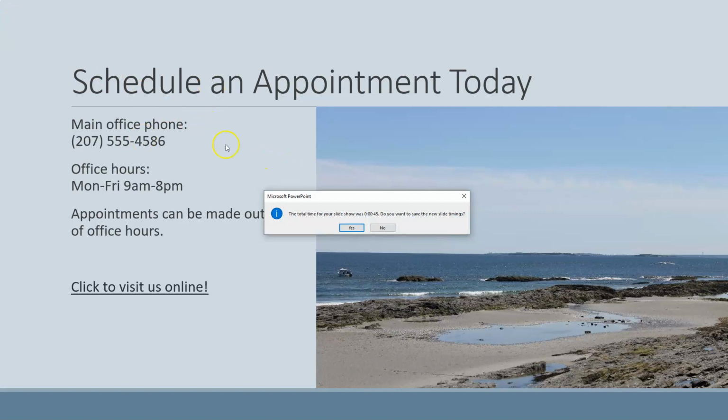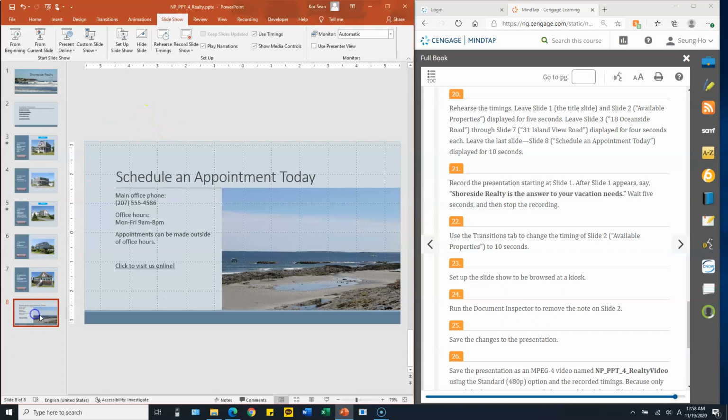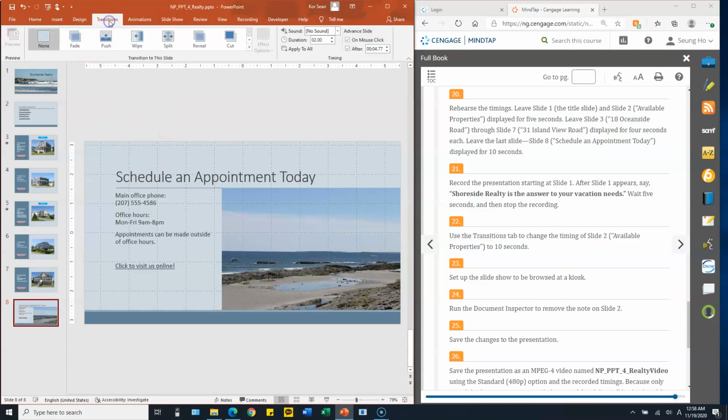This one should be what? 10 seconds, right? That's okay. We can change it. So for the slide 8, okay, click the transition tab and you can change the After box into 10. Enter, right? Okay, let's check each slide.